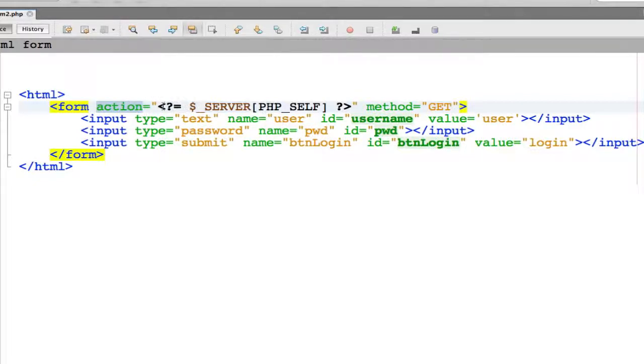In this case, I turn on my PHP, and remember that the equal sign there really just echoes that back out. And so $_SERVER['PHP_SELF'] is a superglobal in the server array variable that basically says we're going to submit it back to the same page that we're on. And the method that we're going to use is get.